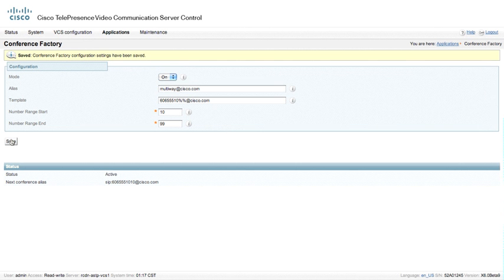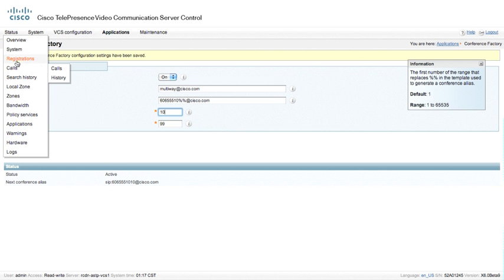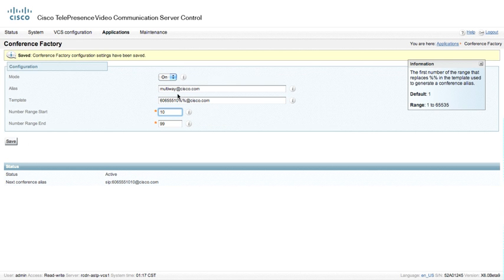One of the things that we will actually see is that the first conference that's created is 606-555-1010. So that's the 606-555-10, and then it adds, of course, the 10, and then the next conference that gets created will be 11 and so on, and then it will wrap back around to 10. In the status registrations, we will actually see this alias registered, but we're not going to do that at the moment.